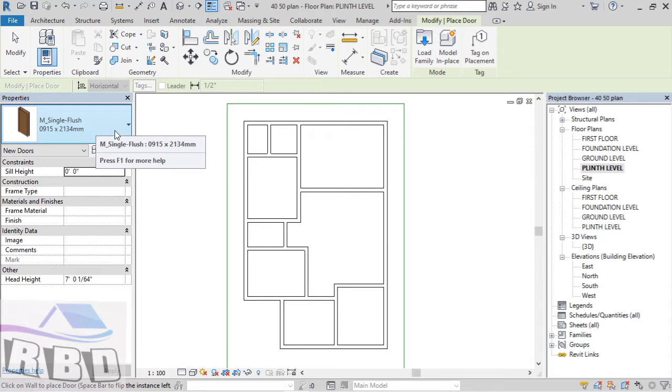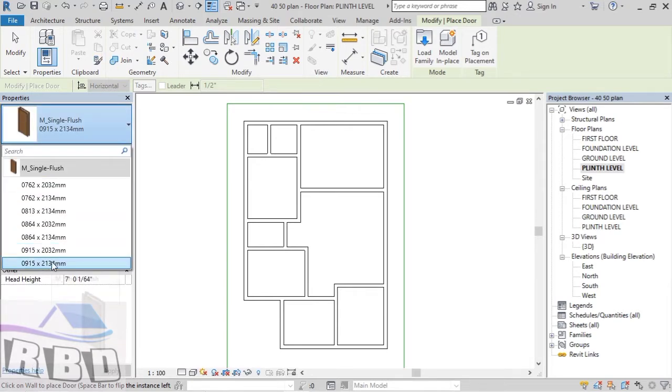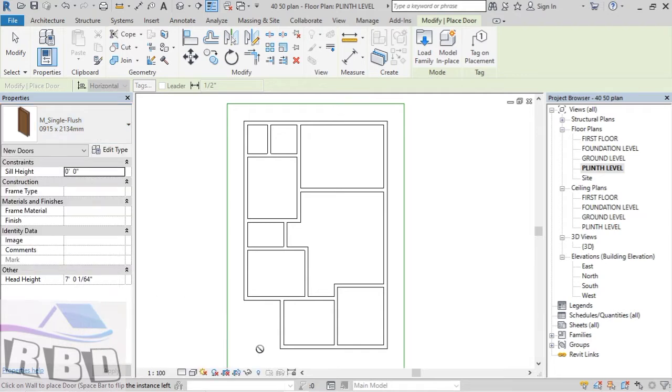And now under door family you have a lot of options for door. Let's select 915 door, which is our main door at the front here. And in a similar way we can place all the doors for our building.